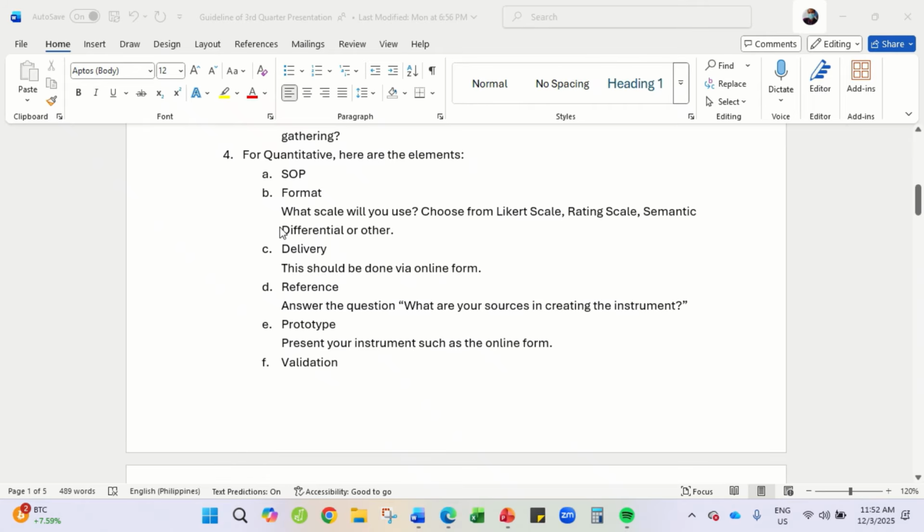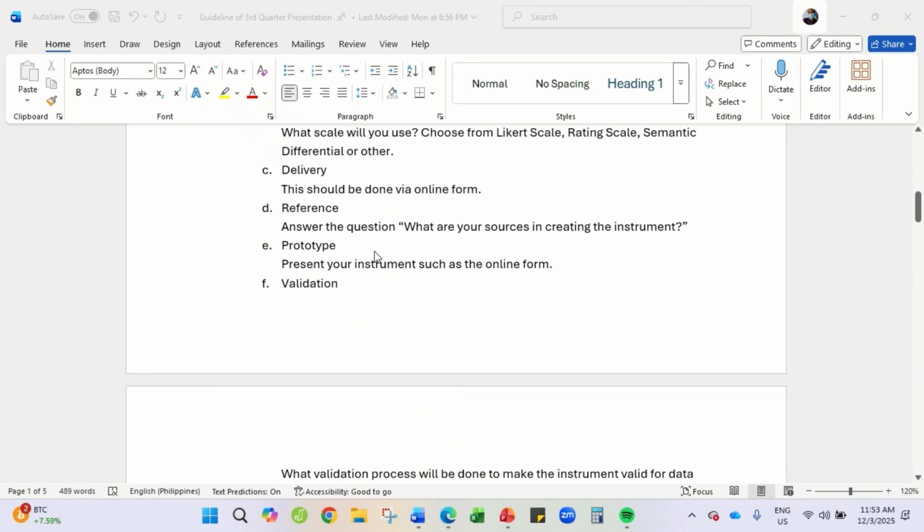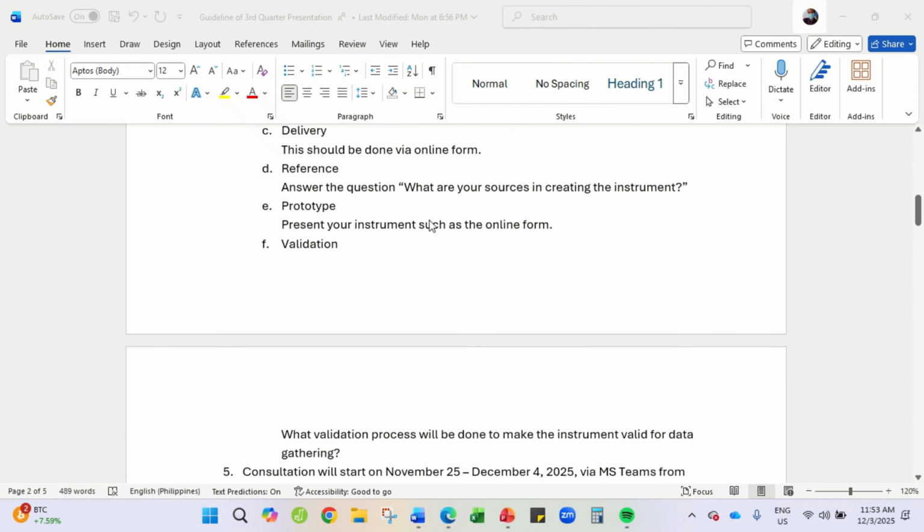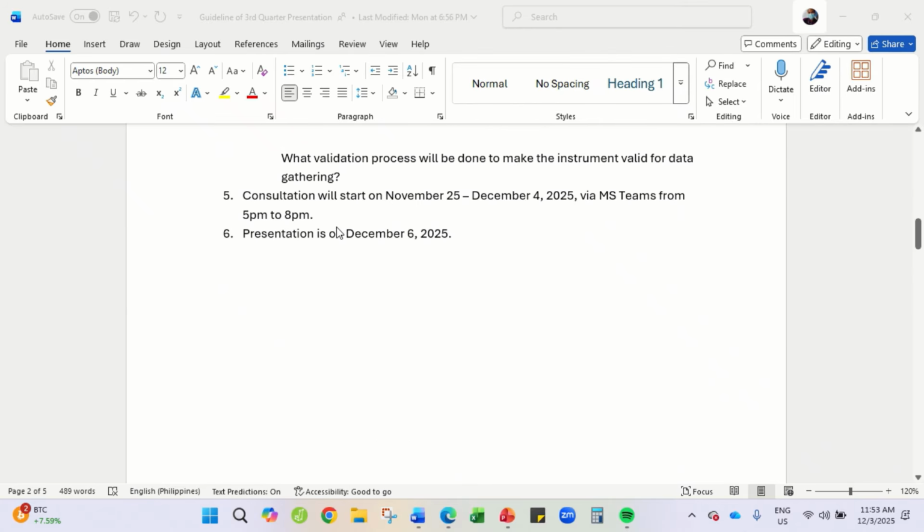For the quantitative, there will be differences. The question is, what is the scale that you're using? Some examples are Likert scale, rating scale, and semantic differential. The delivery would be by online form, or you can print it out. However, we're working paperless, so hopefully we can go with an online form. And then the reference, again, you should answer the guide question: what are your sources in creating the instrument? Prototype, it's the online form. You need to present the online form and then the validation process.